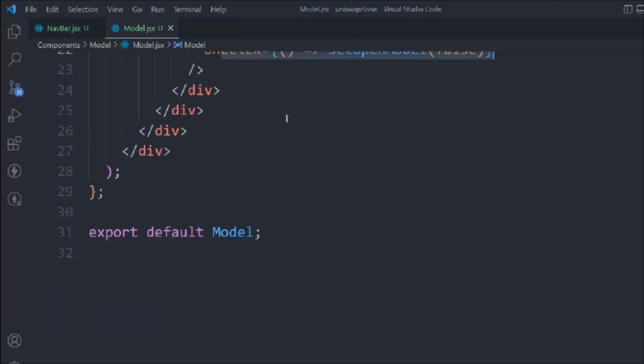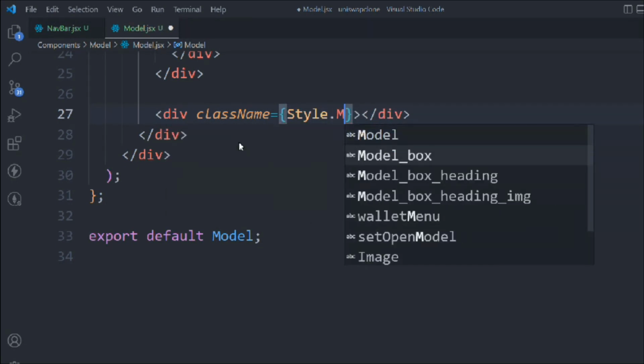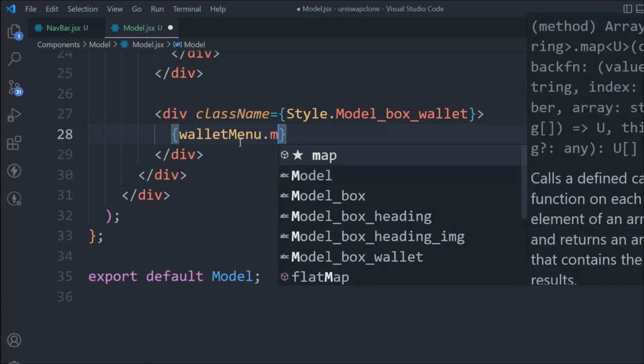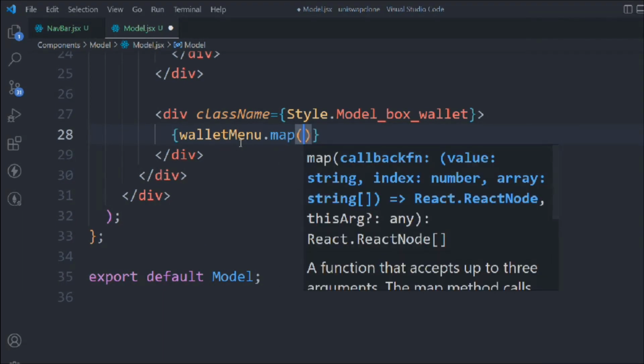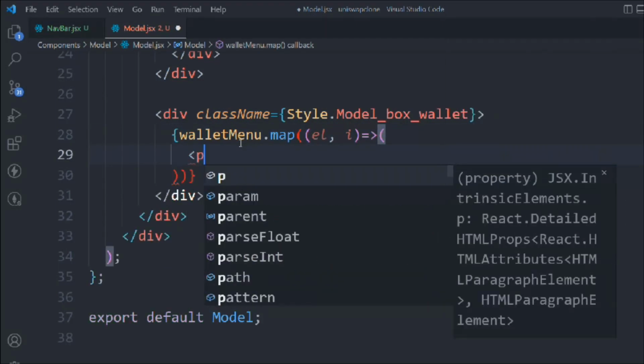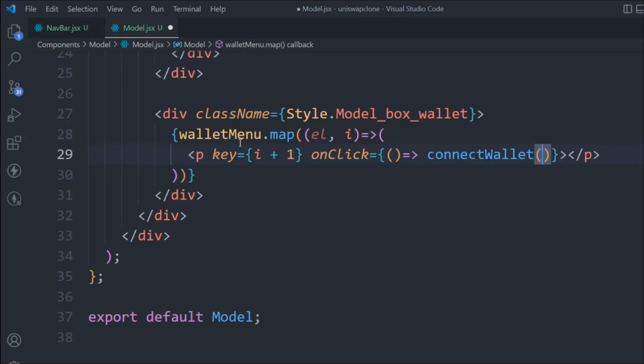Things are looking pretty good to me, and we're going to take another div. It will have a class called style.modalBoxWallet. Inside that we're going to take the menu variable, the array, and we're going to simply loop over it with element i, and we want to have an instant return in a P. It will have a key, and it will have an onClick functionality, and in that we're going to call the function which we have received, connectWallet. Right now we don't have the function, so just call it like this.